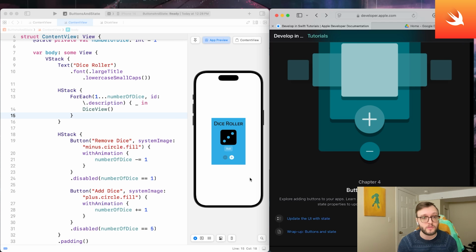And we can see that we have some tutorials. We've already covered chapter 1 and chapter 2 in a previous video, in our first one. We also did layout and style in video number 2, and now we're diving into number 3, which is buttons and state. So we're going to explore adding buttons to our apps. We're going to learn about Swift closures and their relationship to buttons. We're going to use state properties to update the user interface automatically. There's lots that we're going to be covering.